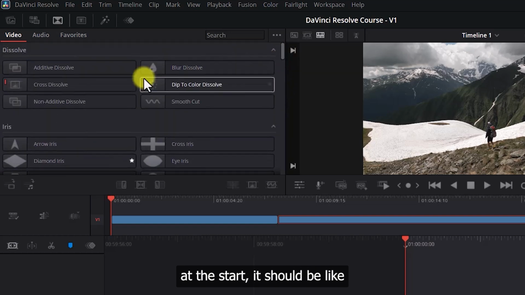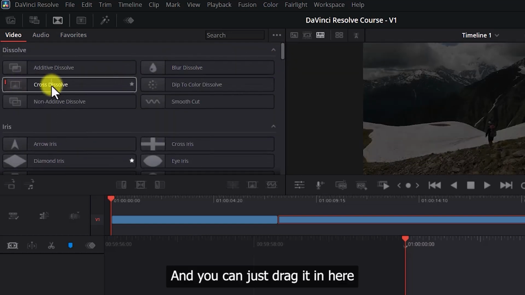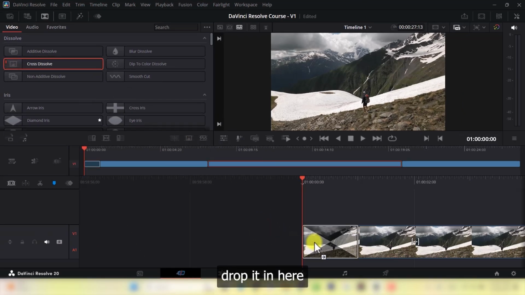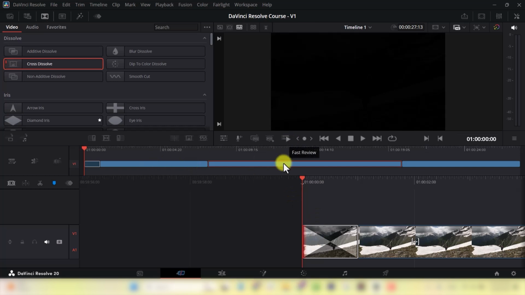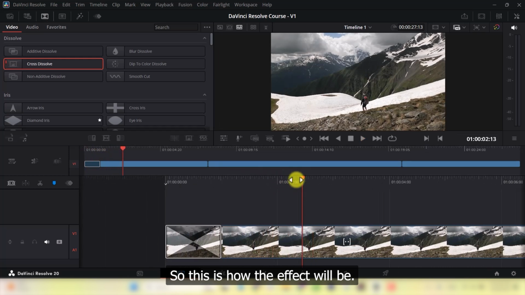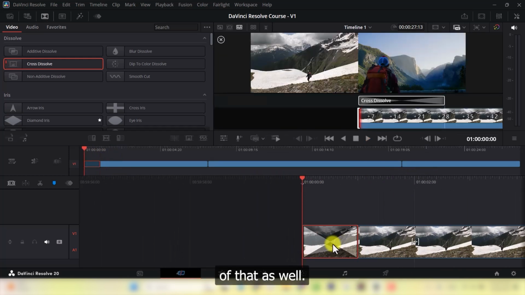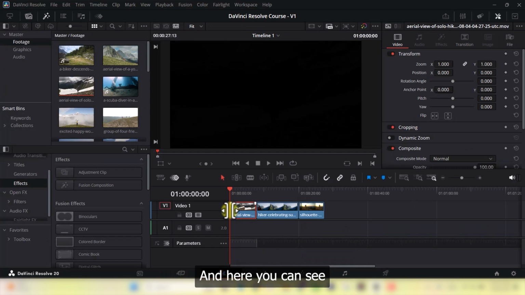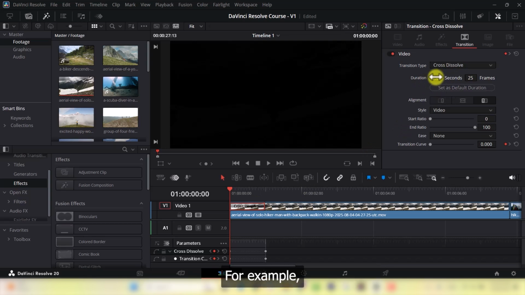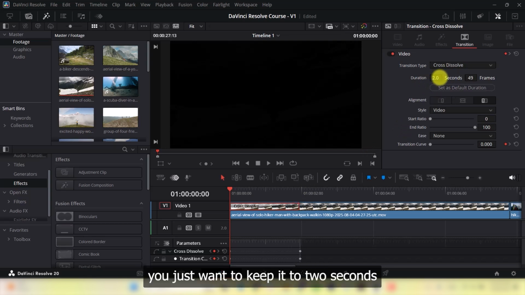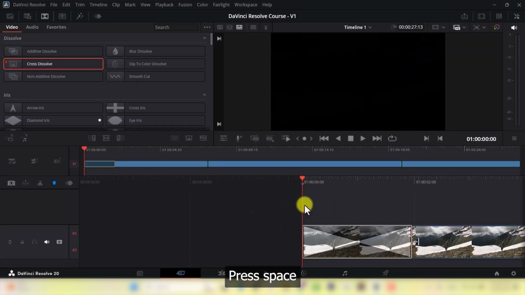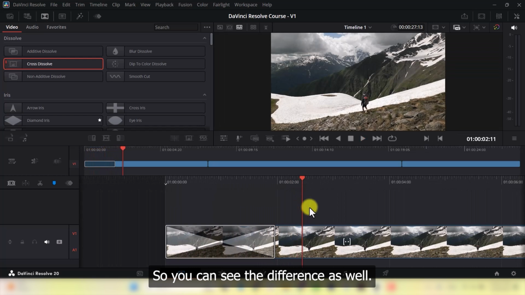At the start, it should be like cross dissolve, and you can just drag it in here and drop it at the beginning of this timeline. When you play this video by pressing space, this is how the effect will be. You can change the settings of that as well. When you go to the timeline, zoom in a bit, and you can change the duration as well. For example, you just want to keep it to 2 seconds, and play this video again, press space. So you can see the difference as well.